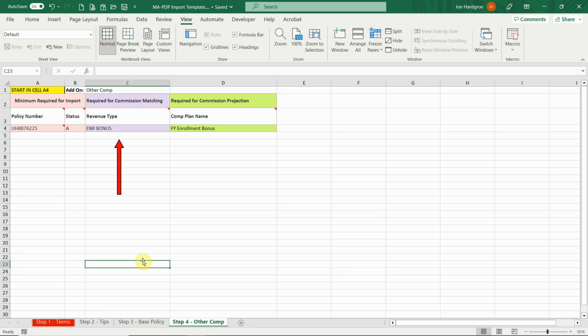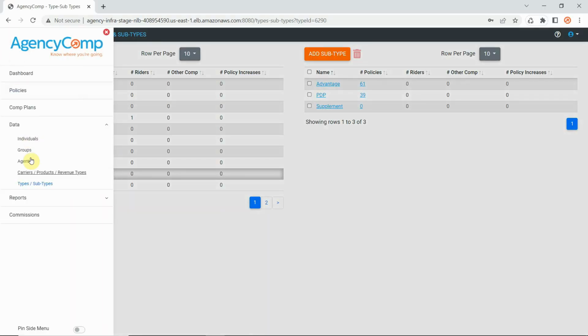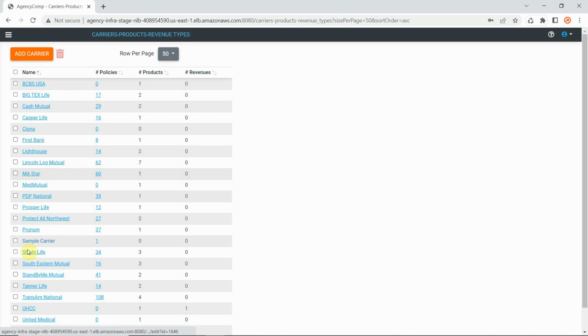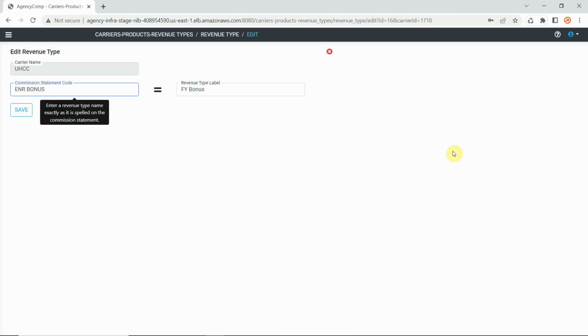Enter a revenue type name. The revenue type name should be spelled exactly as it appears in the commission statement. Revenue types are linked to a specific carrier. To add a new revenue type, go to the Data, Carriers Products, Revenue Types tab. This field will be used to match a commission to the policy.